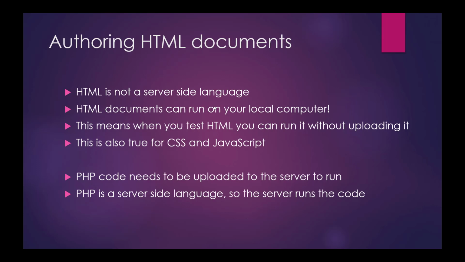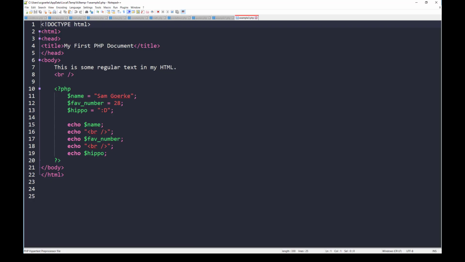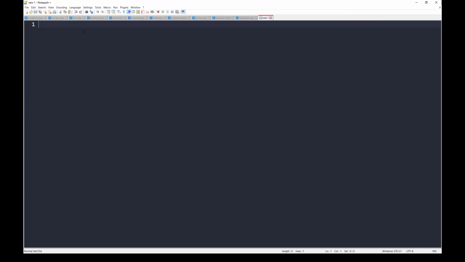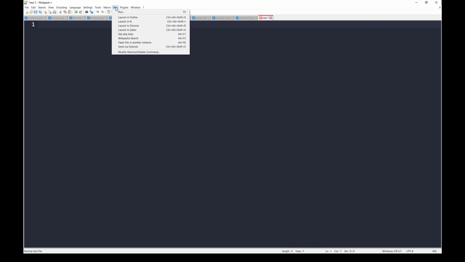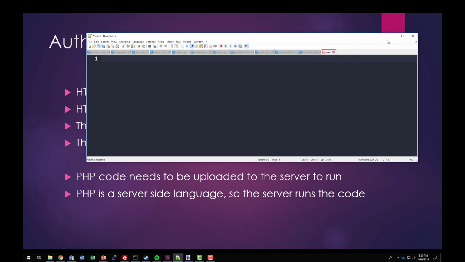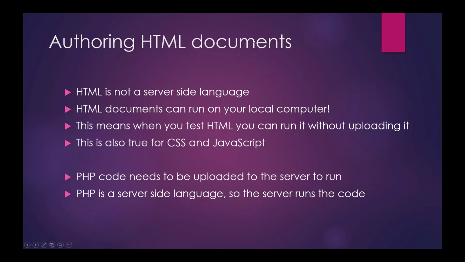What this means is that when you're editing HTML documents, you can test them without having to upload them to a web server first. I'm sure some of you are familiar. It's a bad example because that's PHP. But let's say you had an HTML document here. I'm not going to actually type anything. But up here, you might have hit run and then launch in Chrome or any of these options as you were testing your web page. That works for HTML because it is a local language. That will not work for PHP. Again, we'll go into more details why later, but just keep in mind that there's a difference between HTML and PHP going forward.